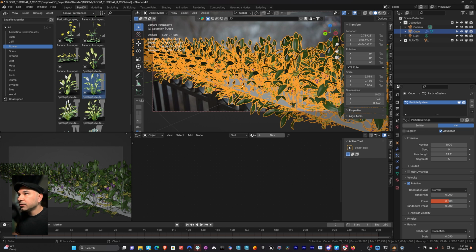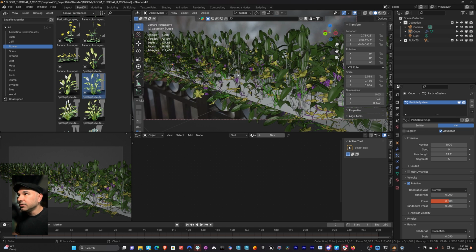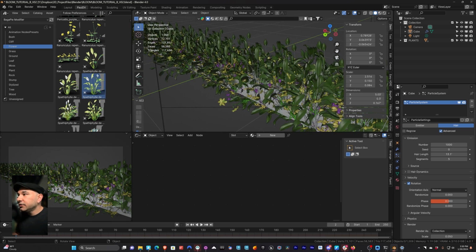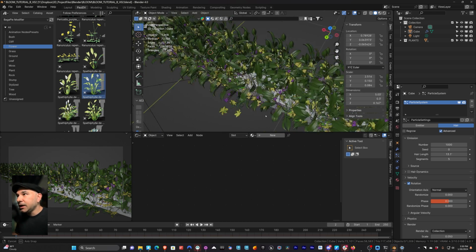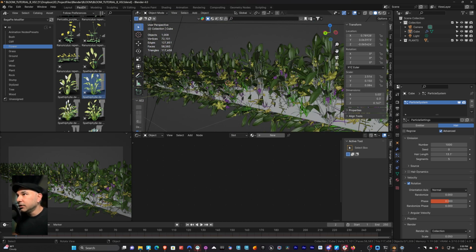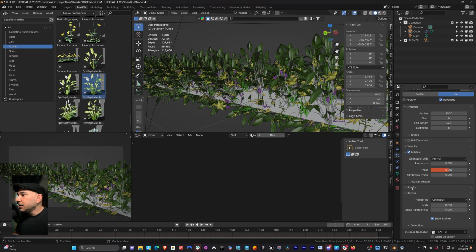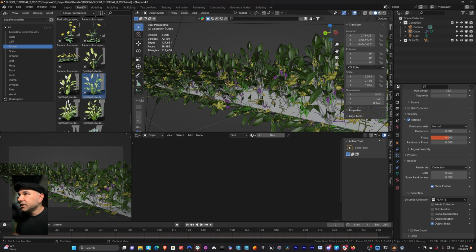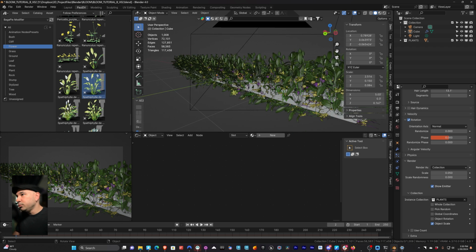Now, if we turn the particle system back on, there's a couple things that are wrong here. We can see that there are a bunch of plants, and some of them are laying flat, and they all look pretty much the same. So what we want to do is actually vary this up. Let's just fix a couple things first. These plants are probably too big.